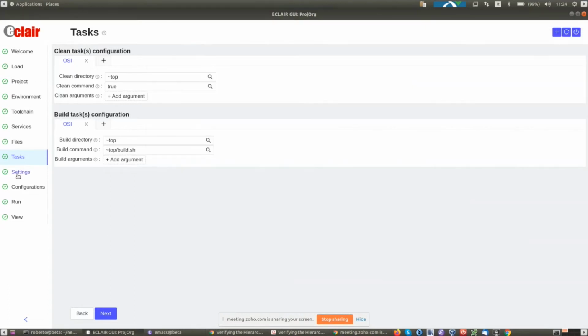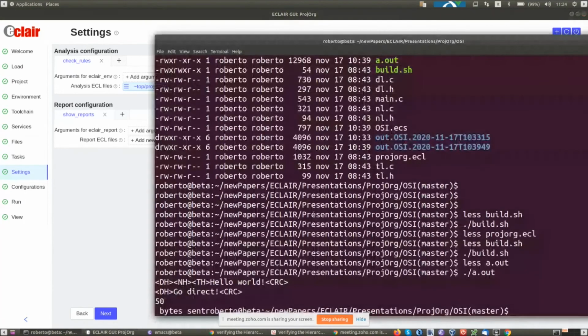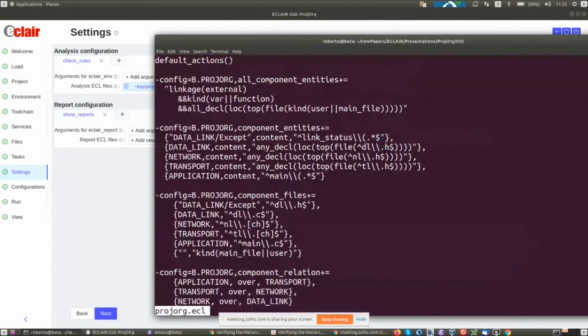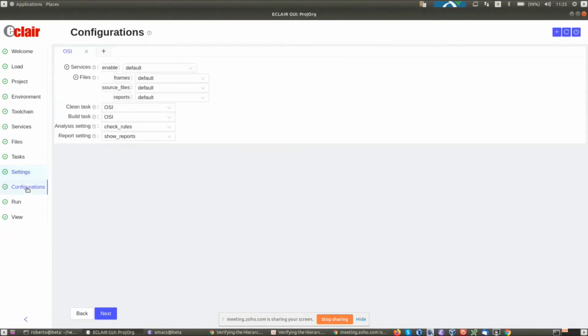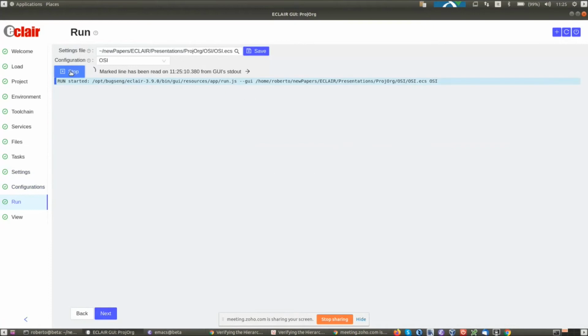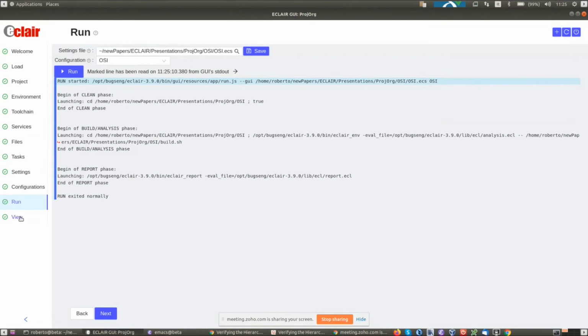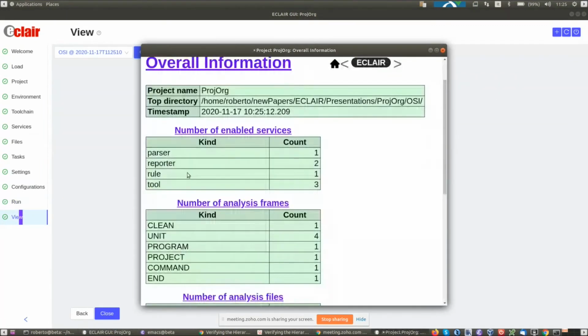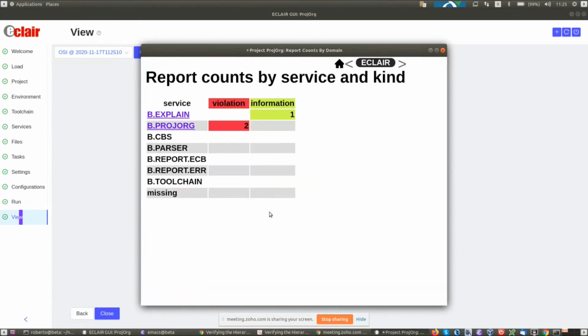Okay. So settings. This proj.org.ecl is just the configuration you have seen in the slides. So it's this file without the comments. It's just what you have seen in the slides. Okay, so I just ran the analysis. Okay, the analysis is finished. I can now view the results. Okay, and you see that I have two violations in the project organization checker.